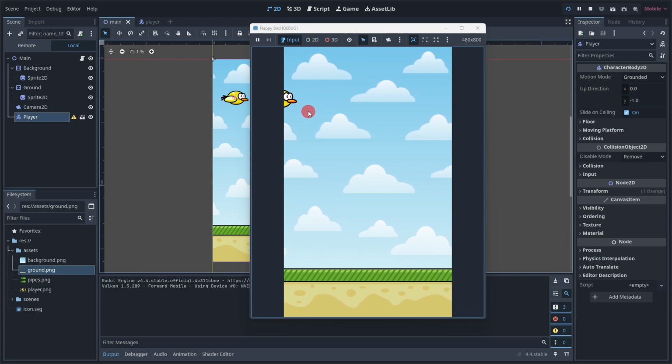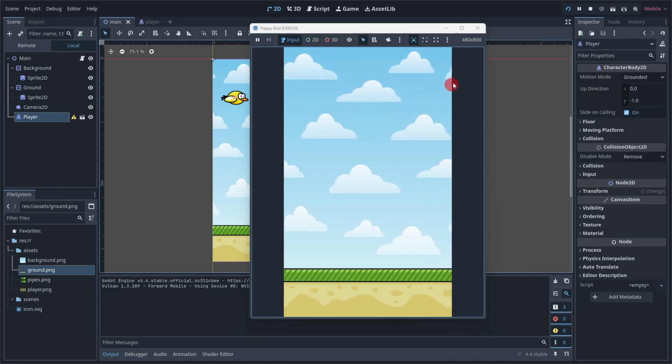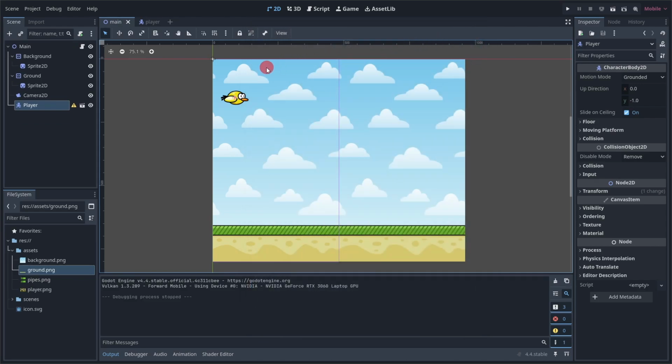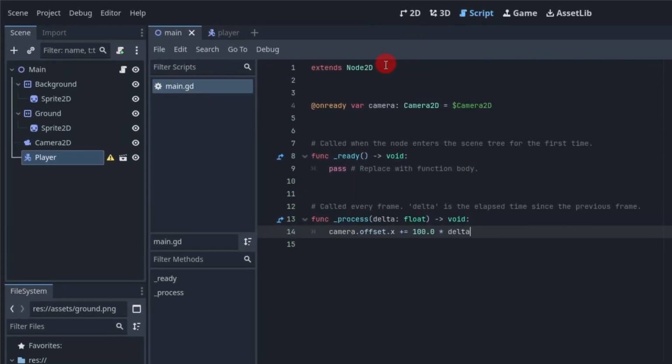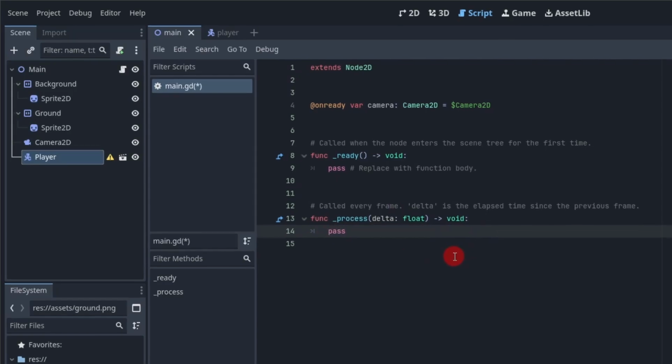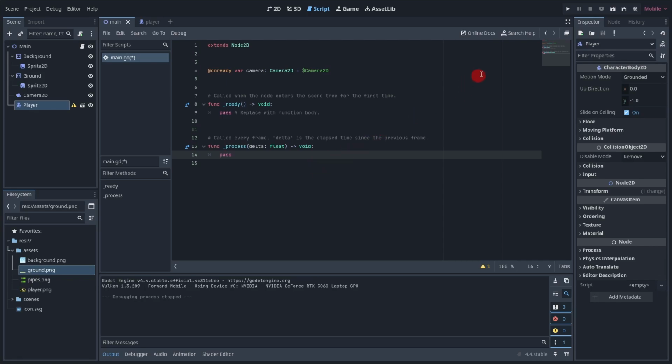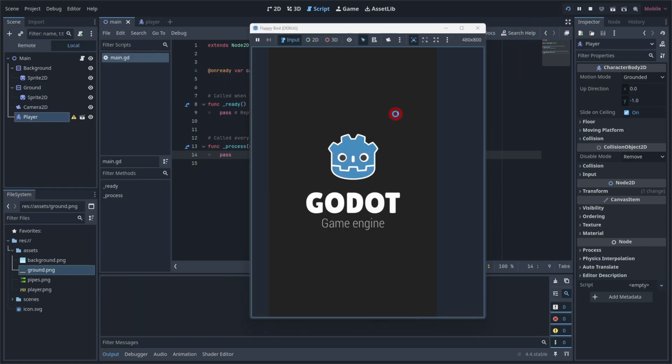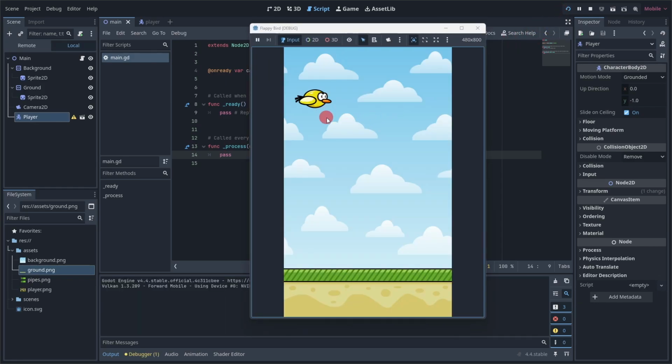We do see the player sprite, but only briefly, because the camera goes right past it. So let's go into the script mode, and in the process function of the main script, let's replace the code with pass, because we're going to instead make the player sprite move in a bit. If we now run the game, we can see that the player sprite's animation is working correctly.